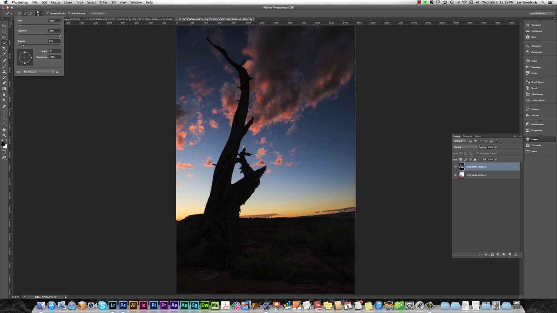I will feather my mask after the fact. That gives me much greater control over what's going on. I will also then leave sample all layers checked and check auto enhance, and auto enhance kind of smooths out that selection that I'm about to make. This process goes really fast.